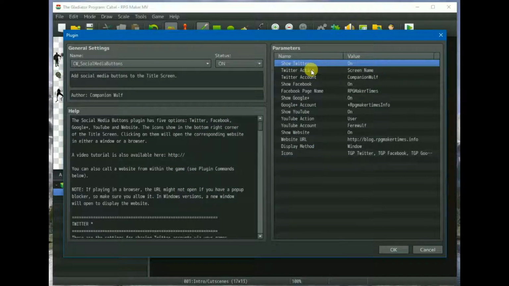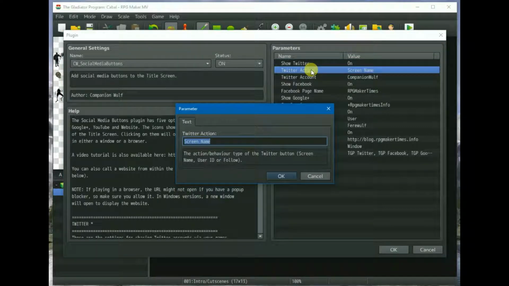The Twitter action is the action or behavior type of the Twitter button. You have screen name, user ID, or follow as the options. This is used in conjunction with the next parameter, Twitter account, which I'll go through shortly. Screen name is the name of the Twitter account you'd like players to visit. User ID is the unique identifier associated with your Twitter account.